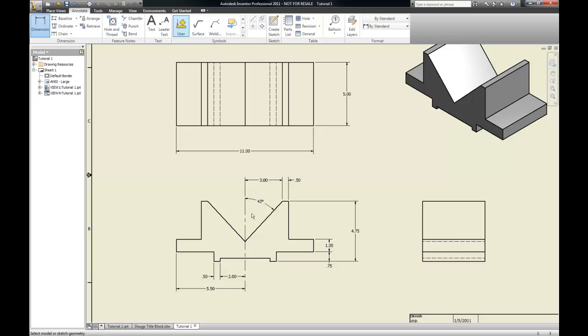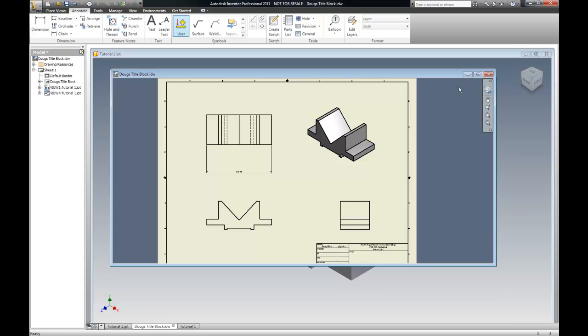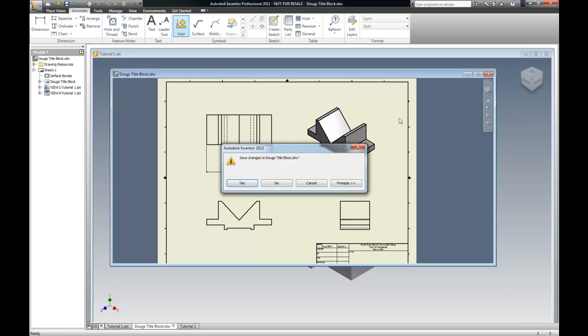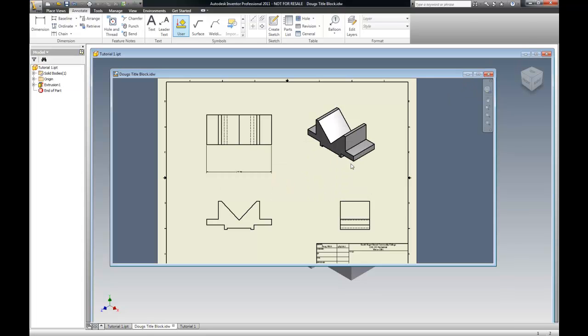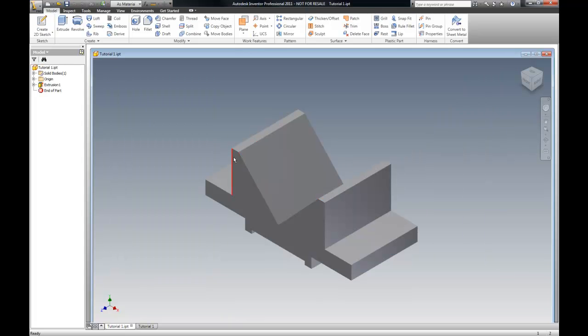Okay, well I don't have that. It can only give me what I see in my part. And since my part isn't at 45, I need to go back to my part. So I'm going to minimize this. This is the amazing thing about Inventor. Okay, I'm going to close that out. And I'm going to go back into here, and here's my extrusion.